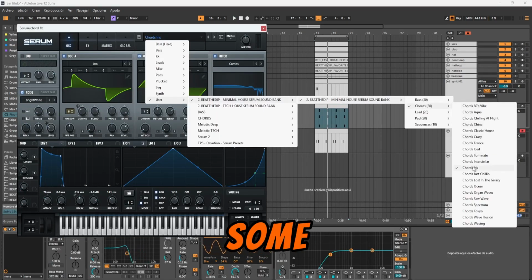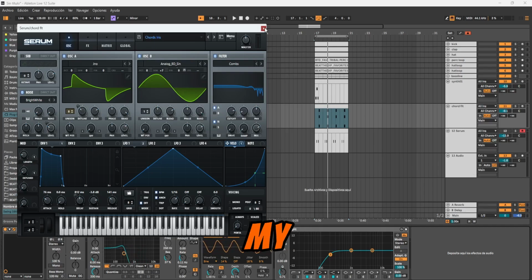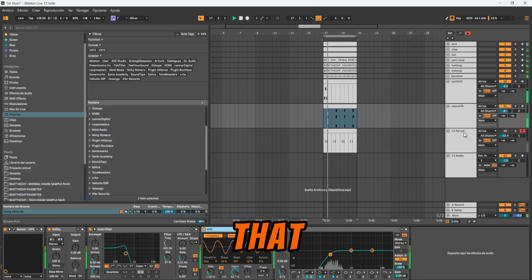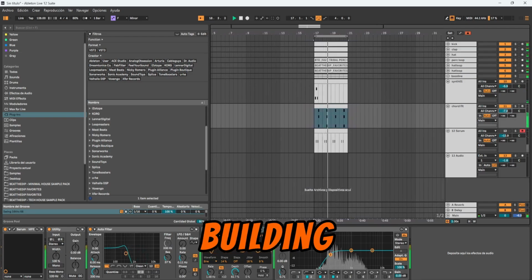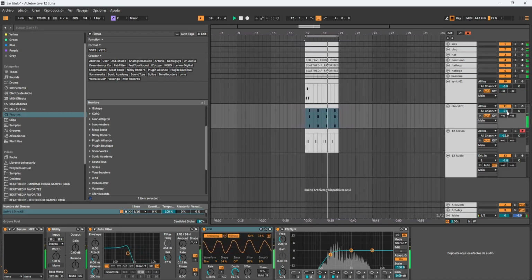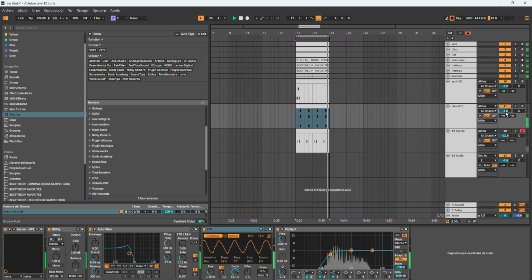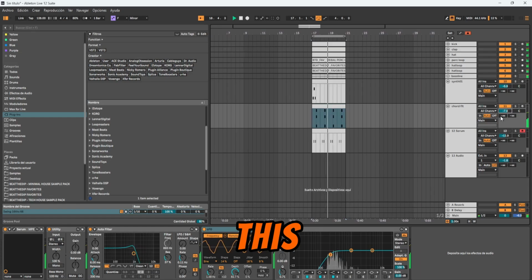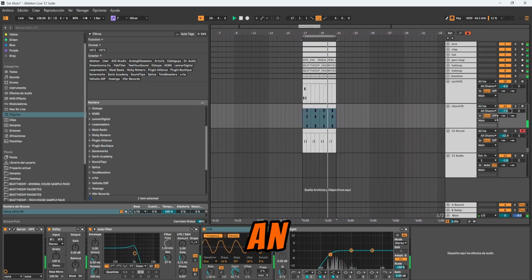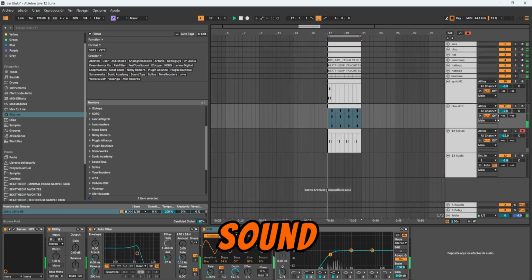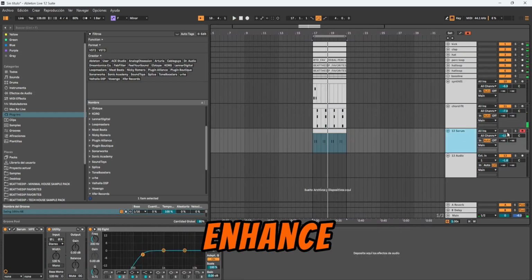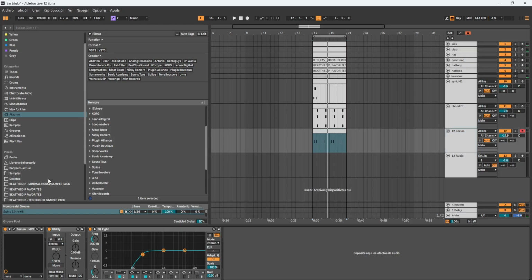Now we're going to add some chords. I'll be using one of my favorite presets for this part because it brings that warm, immersive tone that fits perfectly with the groove we've been building. I'm also going to add an auto filter effect from Ableton to this layer, and automate it using an LFO. This gives the sound more movement and energy, creating subtle variations that enhance the overall texture of the track.